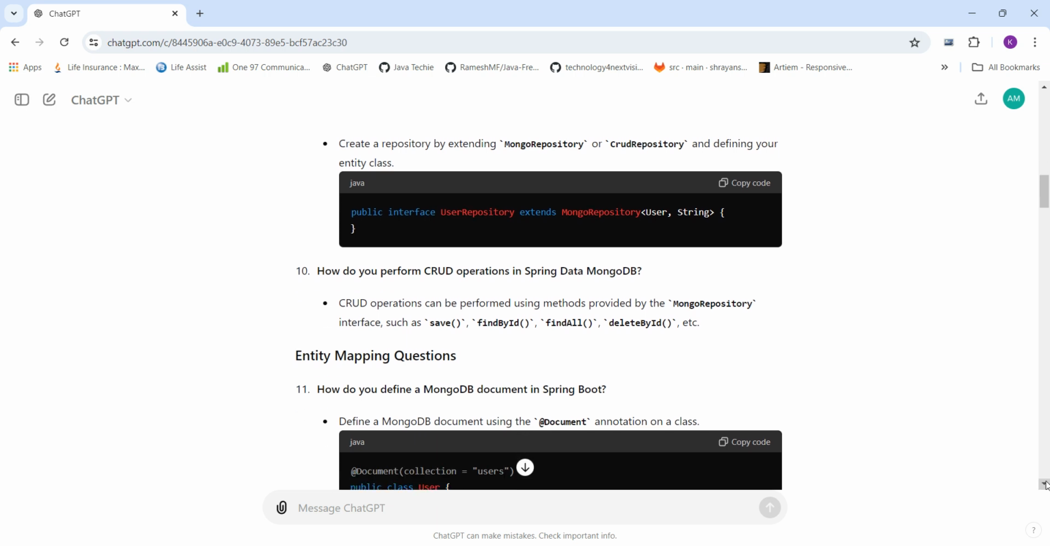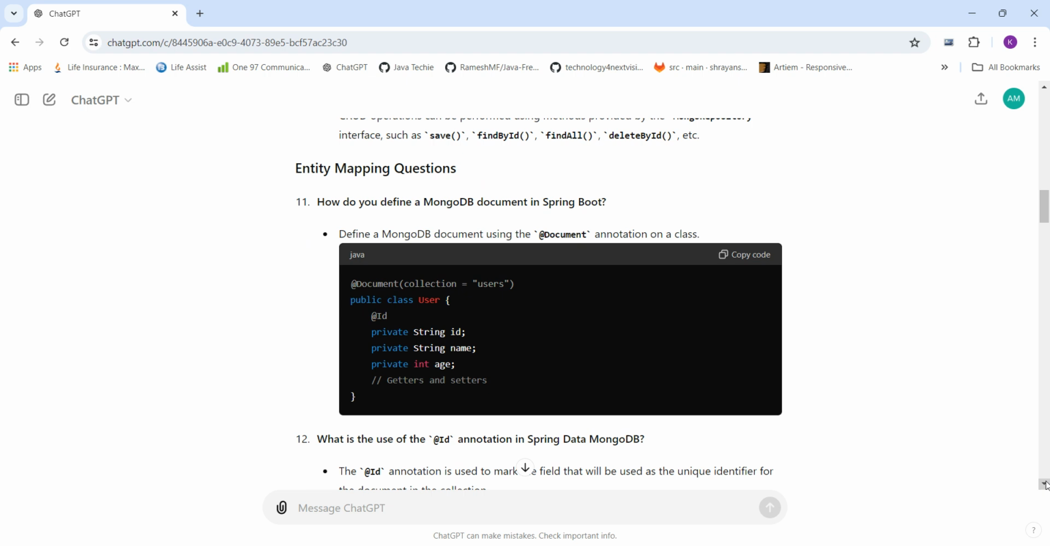When you use MongoRepository, we have multiple CRUD-based methods, such as the save method, findById, findAll, deleteById, and so on. Now coming to the entity mapping question: how do you define a MongoDB document in Spring Boot? If you create a class, then before the class we need to annotate it with @Document and mention the collection as users or anything.